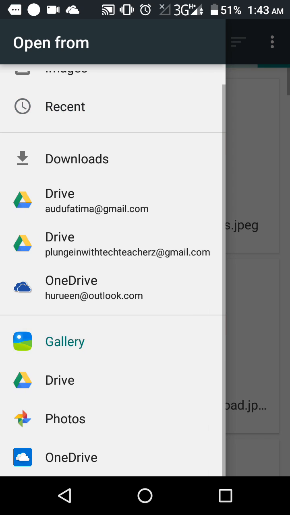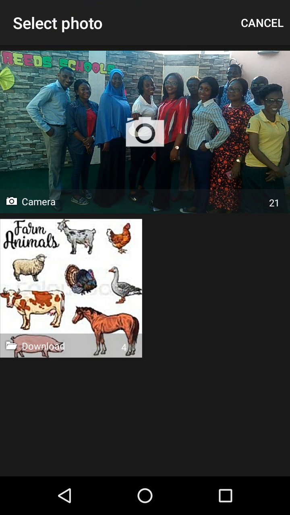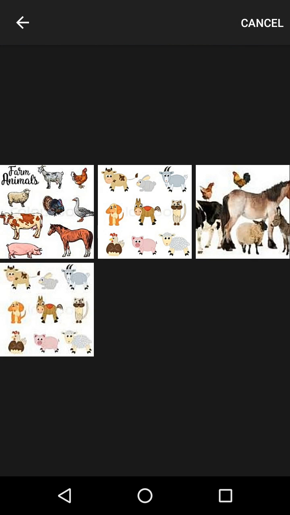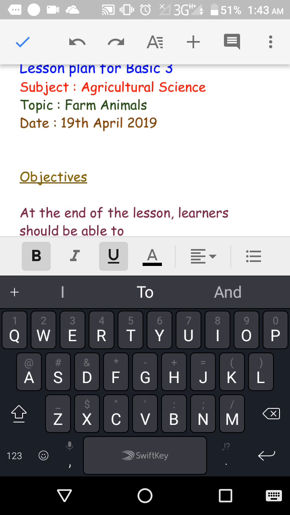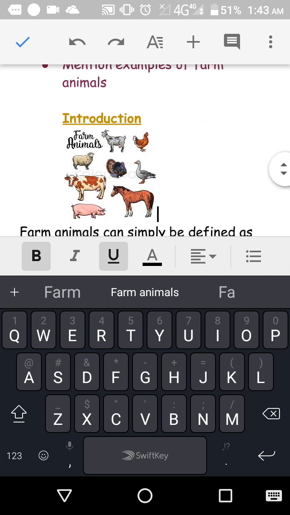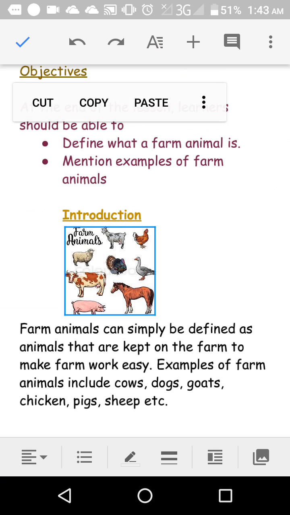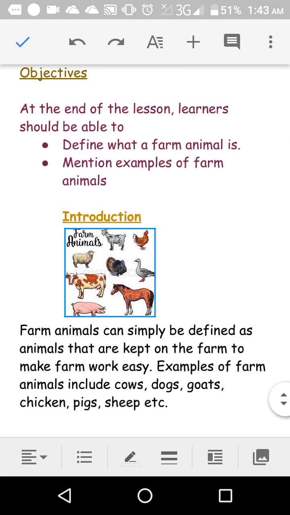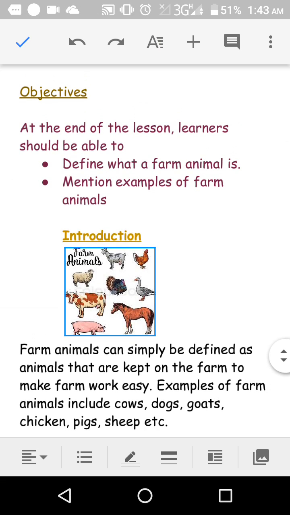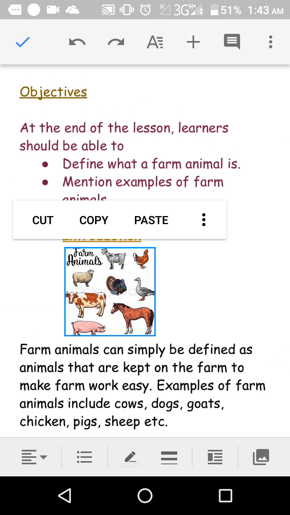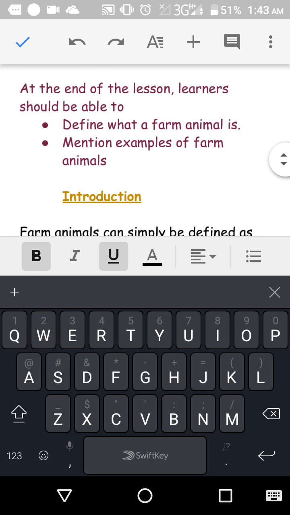So let's go straight to my phone gallery. You click on the gallery and see I have an option there. Just click on this one now, and it's going to, okay, no, that's not where I want it to be. I want to move it down. You can cut it.